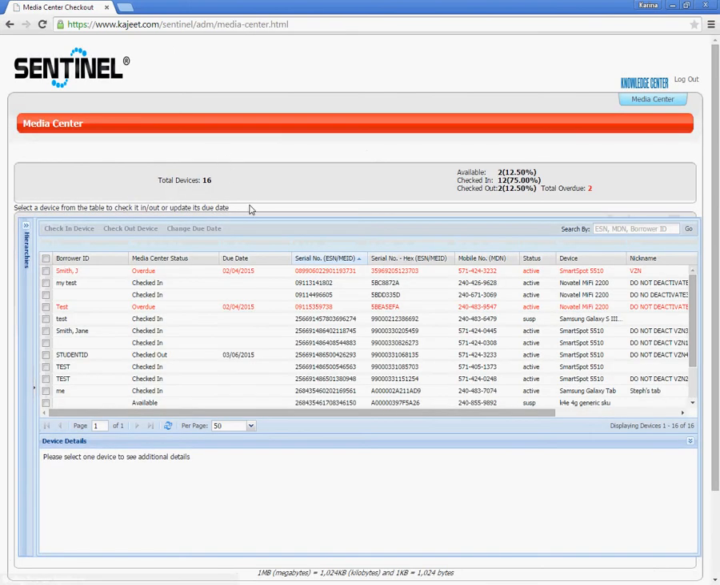Once logged in, notice that the only area available is the Media Center page. None of the other pages are available to this user. A quick snapshot of all the devices in the account is provided: total number of devices that are available, number of devices that have been checked in, have been checked out, or even overdue.